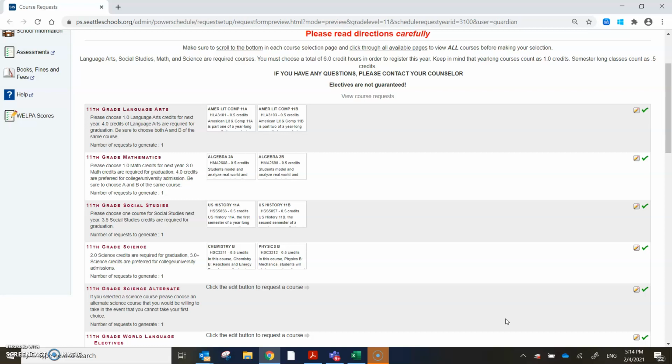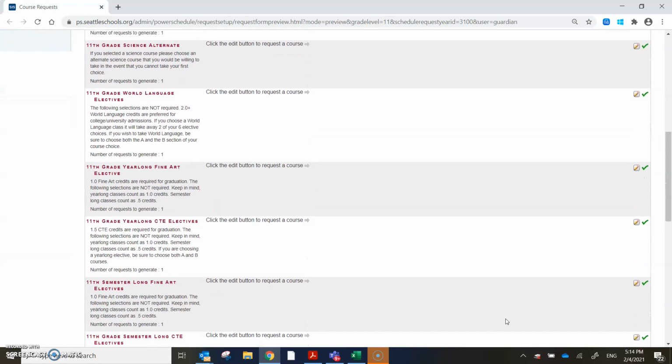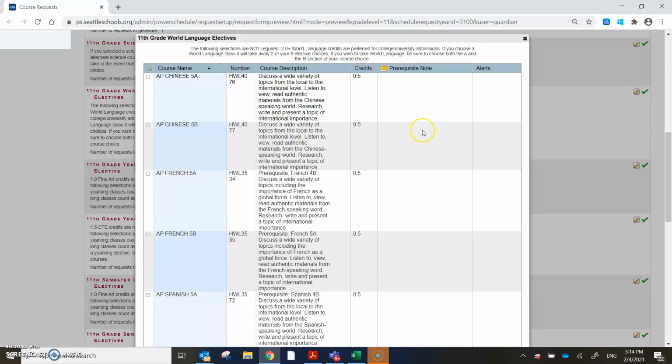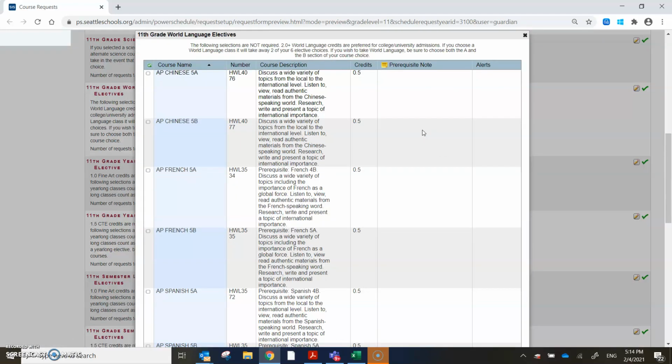So now that I have all my core courses selected, I get to choose my alternates. And for alternates, again, you'll see that they're organized down here at the bottom, either by year-long or semester-long electives. So in this example, I'm currently taking Spanish 1. I would love to continue into Spanish 2. I need at least 2 years of a language. So I'm going to open up my world language options.